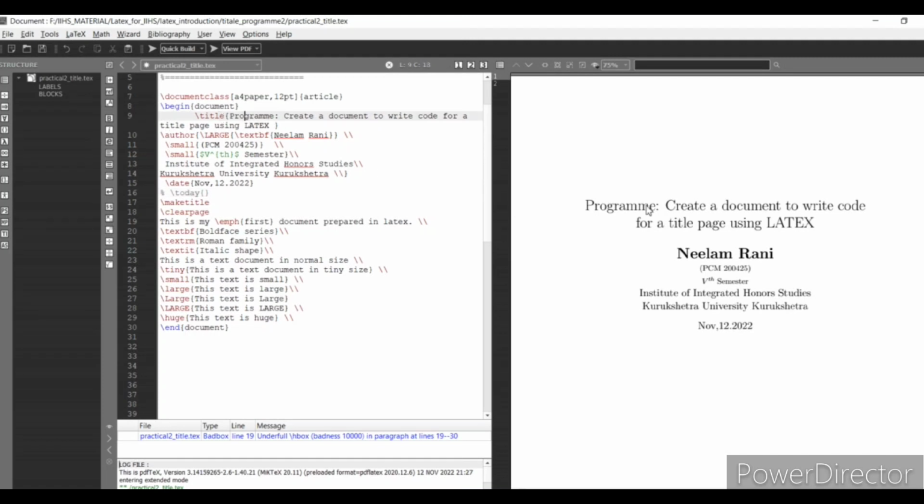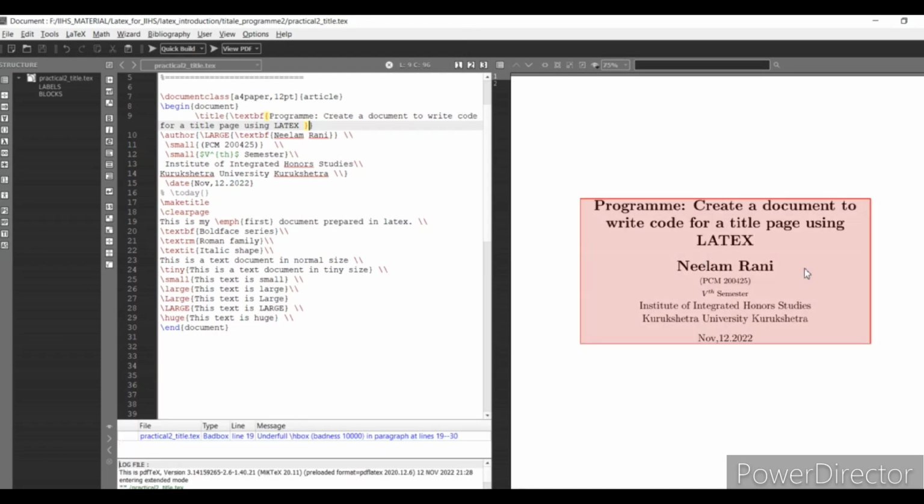So this title program creates a document to write code for a title page in LaTeX. If you write the bold text here, suppose you write this bold here, so Control C. If you want to bold it here, you should write bold and inside braces it automatically bolds your title of your title page. You can see the differences here, but it's not good for me because I want just the name bold, my name itself. So I am eliminating this.